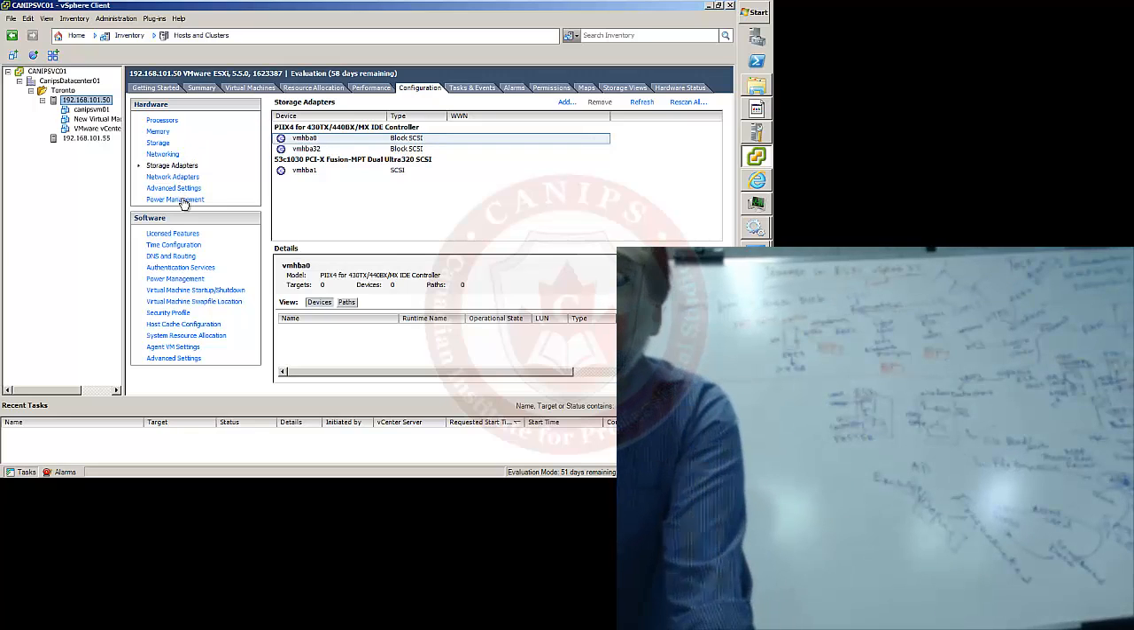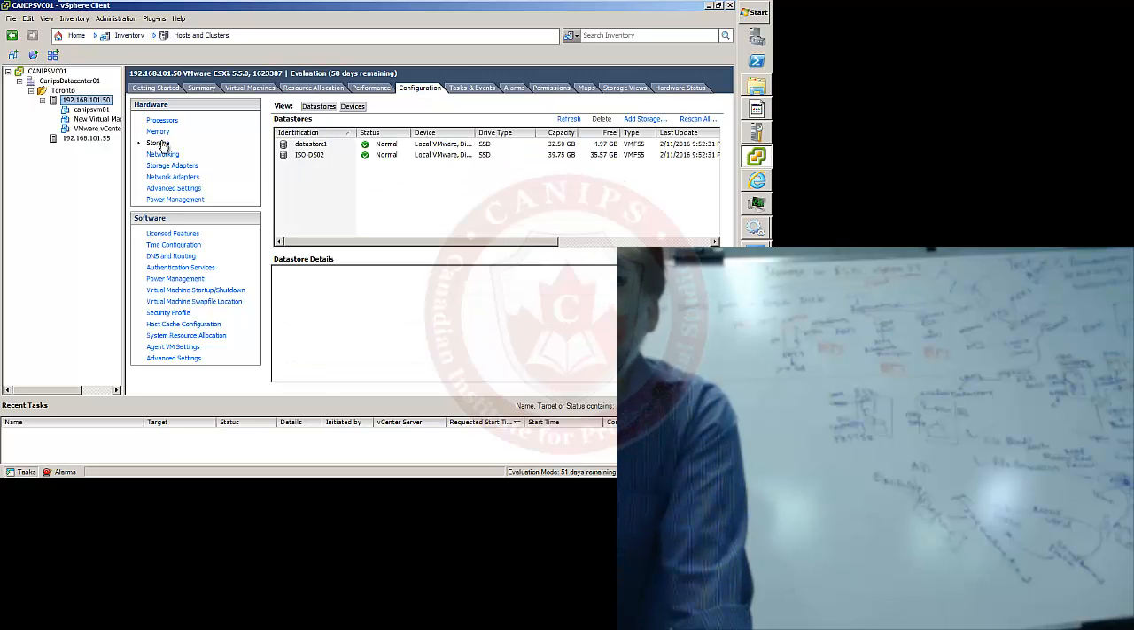So now, one place that I'm looking at is storage adapters, and the second place I'm looking at is the storage. Now here, it shows me that it has one disk and one CD.